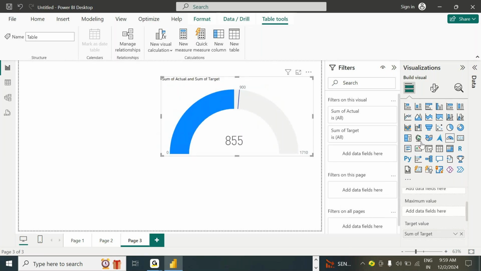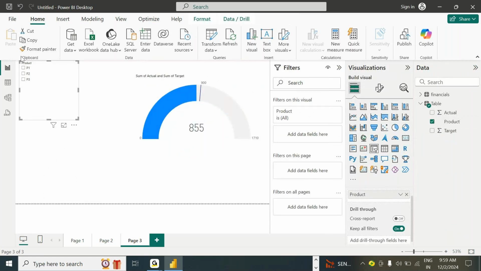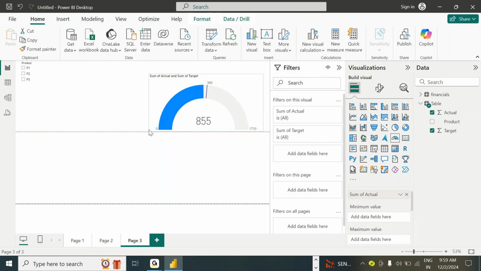Now, if I keep my slicer here and select P1, it is going to convey that I crossed my target. When I select P2, it is saying that I have not reached the target. P3 not reached the target. So at an overall level I met the target, but at individual level only in P1 I met the target. In P2 or P3 I didn't meet the target. So at an overall level, whether I met the target or not, to convey that we are going to use it.